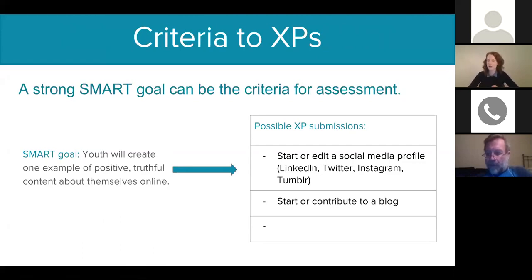So here are some possible XP submissions on the right that could relate to this SMART goal. Youth could start or edit a social media profile to manage their online identity. They could start or contribute to a blog.